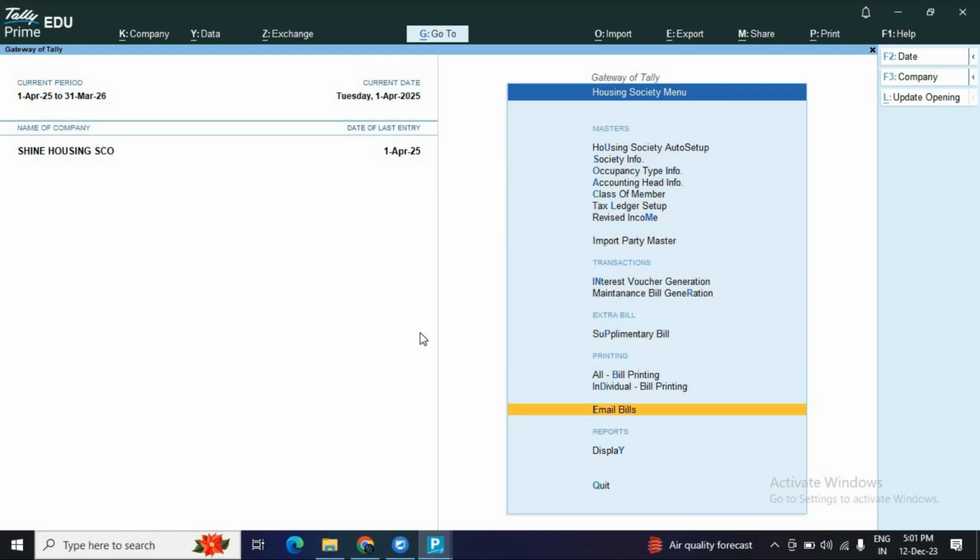Next we have email bill. For societies that prefer digital distribution, this option emails all bills directly to members. Faster, cost effective, and ideal for modern society management.